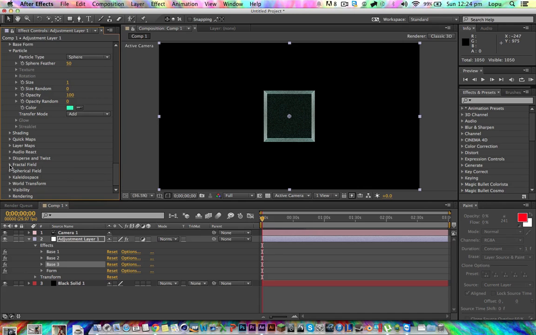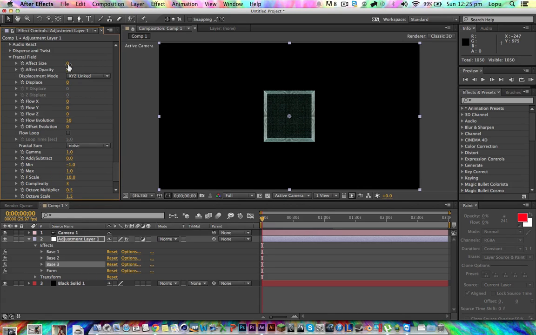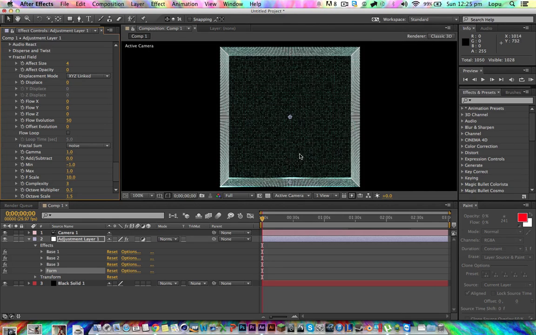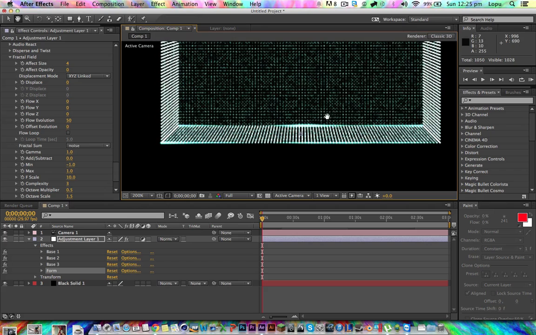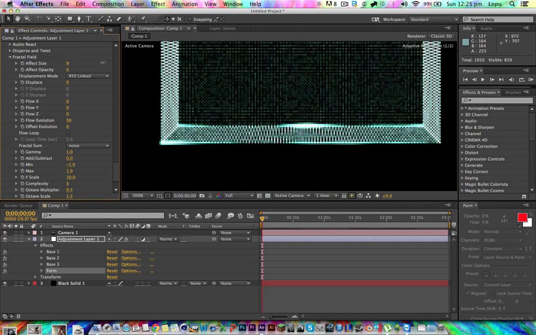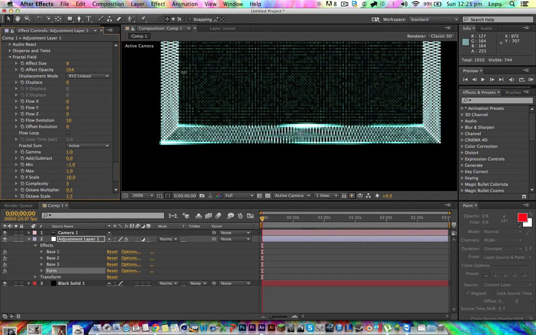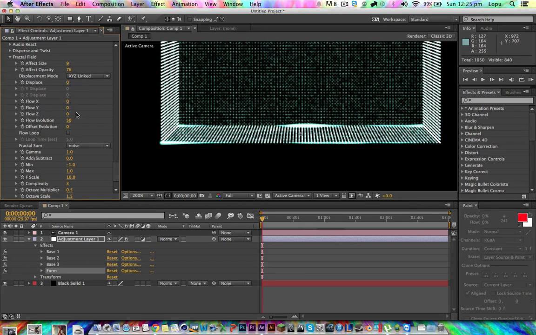And now we're going to go to fractal field. And we want to change the effect size. So you can already see here. You can see here we're getting this. See that? So that's what we want. We don't want it too strong, that's pretty good. We want it to affect the opacity. So just bring that to 78. And then the flow evolution is how quick it's going to change. So we want that to be a little bit quicker. I'll put that to 65.